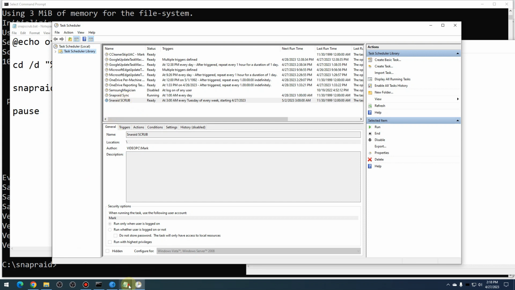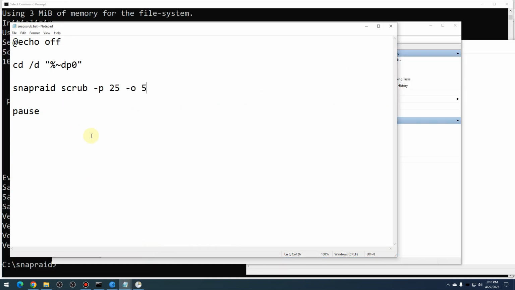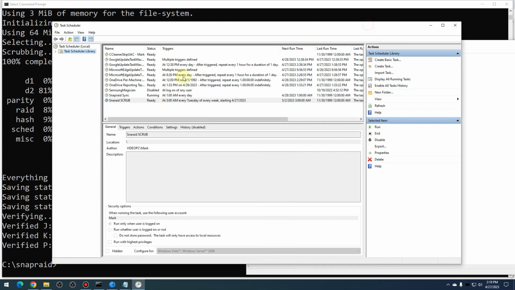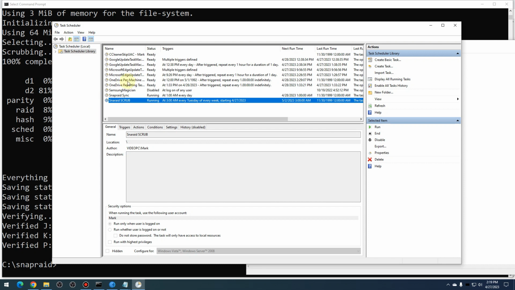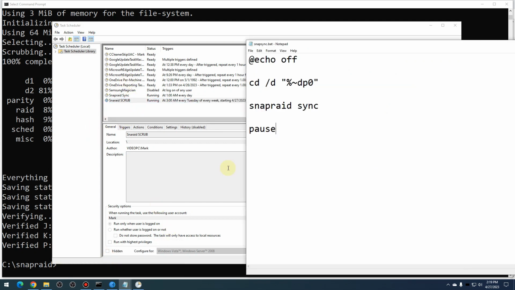Now I already have the pause command there in the SnapRAID scrub file. And we're going to go ahead and right click and run. And it's working. Because we had already scrubbed the entire array, it's going to say nothing to do, right? So we know that works. Now you want to go back and delete that pause command, otherwise that window will never close when it's automated.